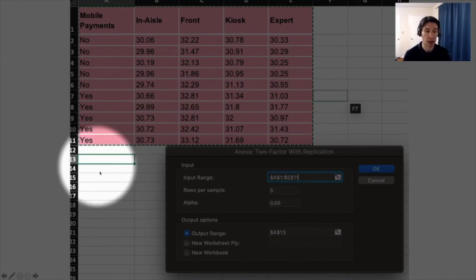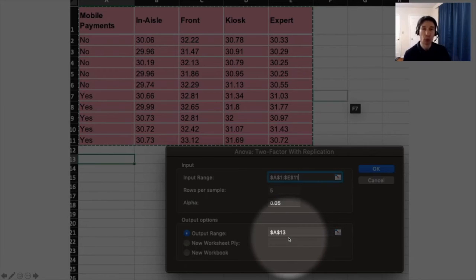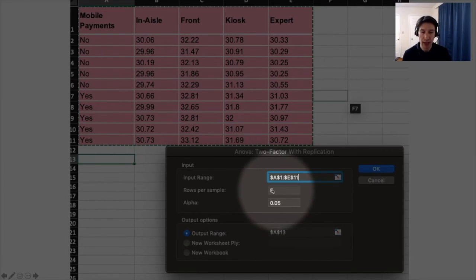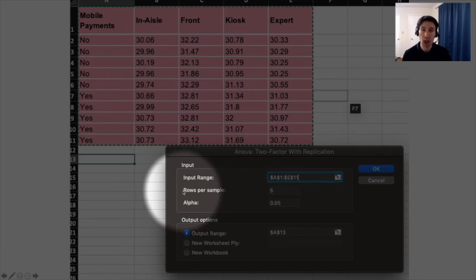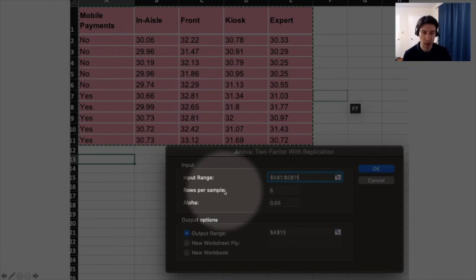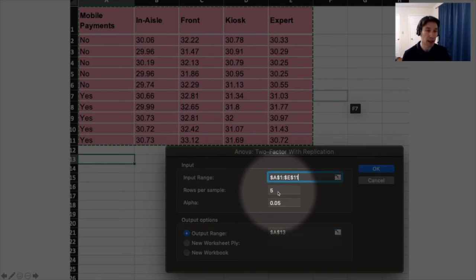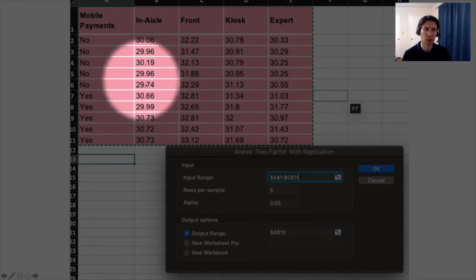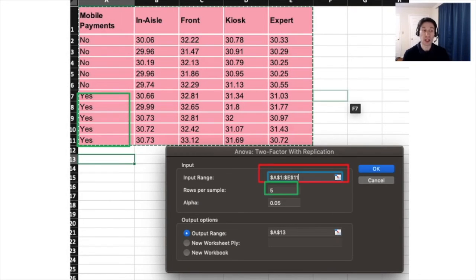I put it in A13 right here. Importantly, you have to add this number, which Excel calls rows per sample. What does rows per sample mean? Rows per sample just means the number of values in your cells. This, remember, is what we called n prime in the lecture. So here you have 5 values in each cell, and so you put 5 in your rows per sample.